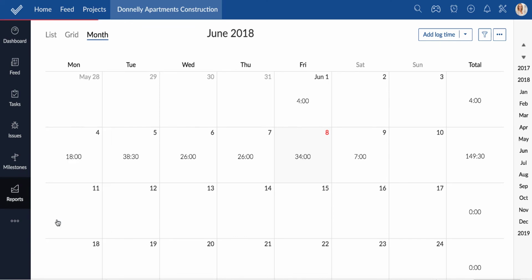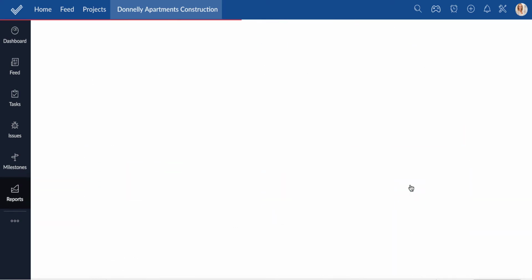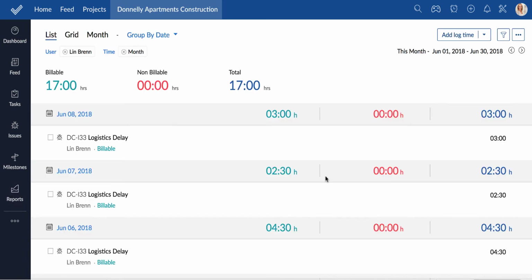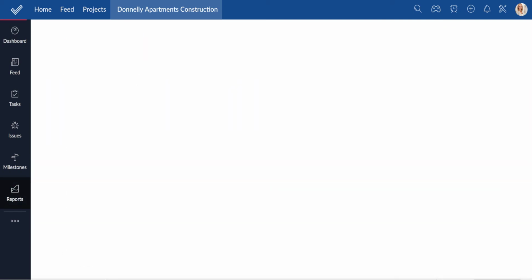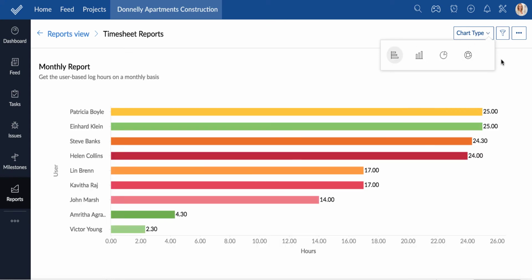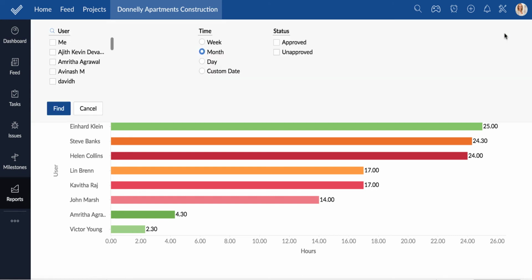The timesheet report fetches you the time logs recorded in the current month in the form of a pie chart by default. The users are differentiated by different shades. Click any shaded area to get the detailed timesheet information about the chosen user. You can also change the chart type here and choose to export the results to a PDF or view your export history if needed. You can also apply filters to this chart view and view its results.